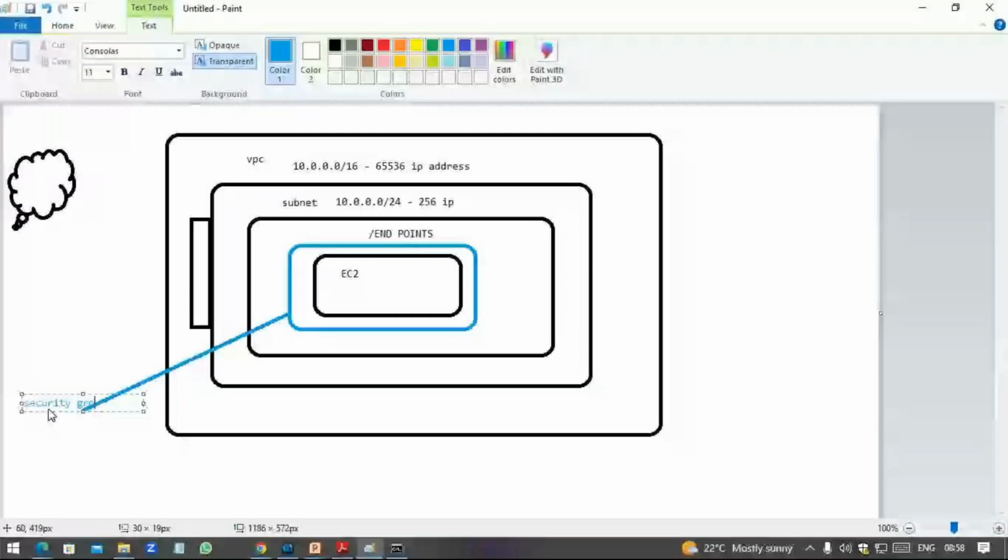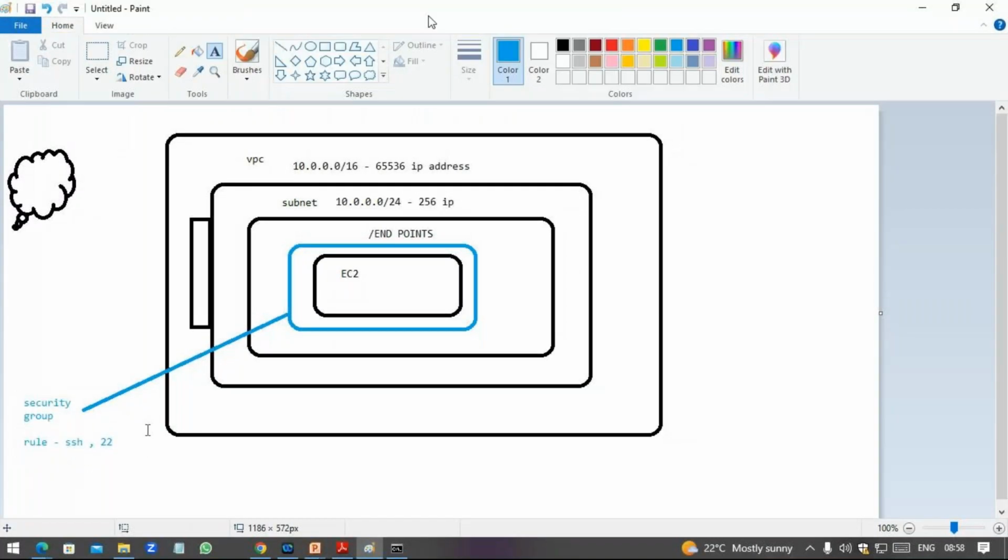Basically it is a kind of watchman. Here we create the rules, like what kind of requests can come to our server. In my server, only SSH requests will come, which is port 22. If I set this rule in the security group, it will decide which requests coming from the internet are allowed. The internet users are represented as 0.0.0.0/0.